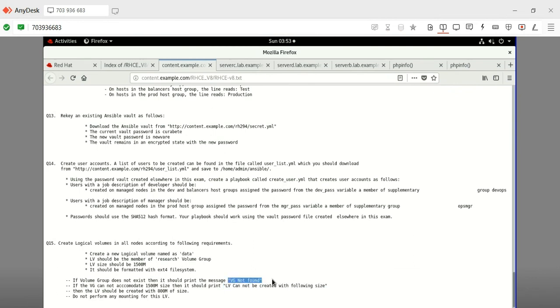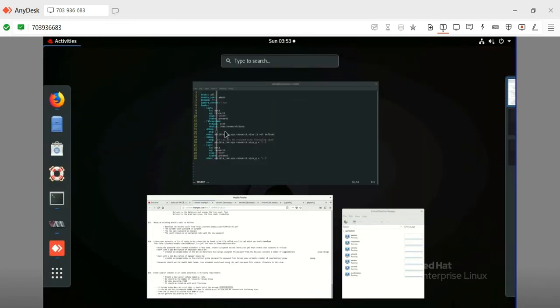Copy this message. It is clearly mentioned that if the volume group does not exist, then it should print the message VG not found. If the VG cannot accommodate 1500 size, then it should print LV cannot be created with the following size. Then the LV should be created with 800 MB of size. We should not perform any mounting here as suggested.